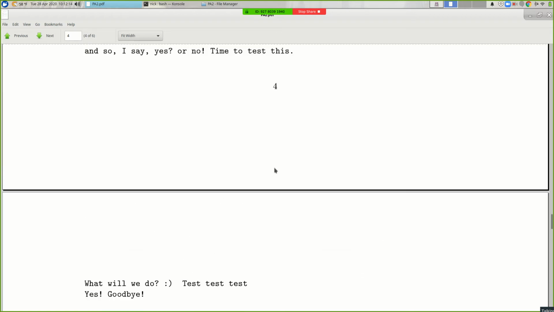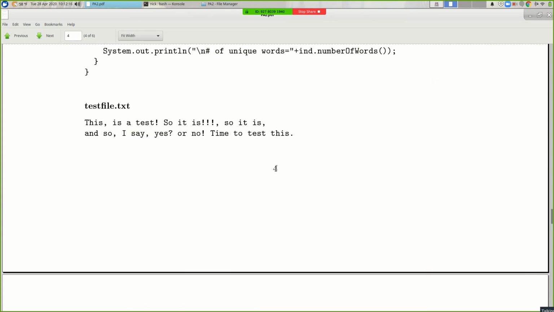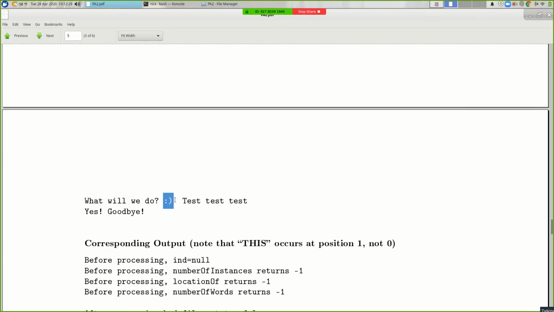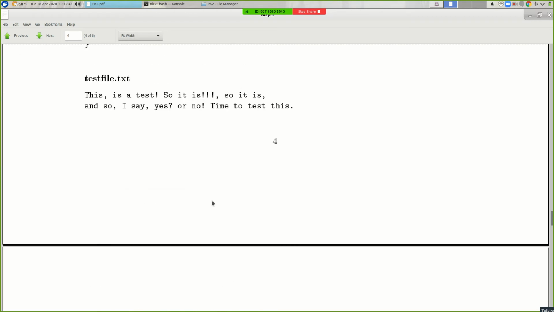Okay. If everything is working perfectly, here's what you want your indexer to do. Take this file, pull out the words. This is a test, so it is. Okay, yes or no. Ignore punctuation, ignore commas, ignore things that are just punctuation like smiley faces, ignore new lines, ignore spaces, just break out the words. Okay, and treat them all as uppercase. So uppercase T test, lowercase t test, same word. And then basically make a list of all the words in your file and the positions where they occur.